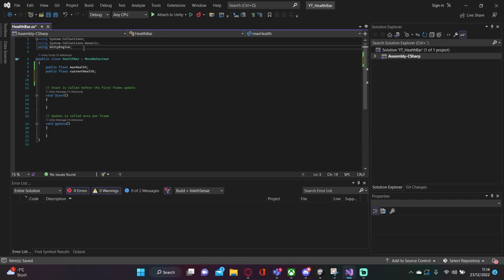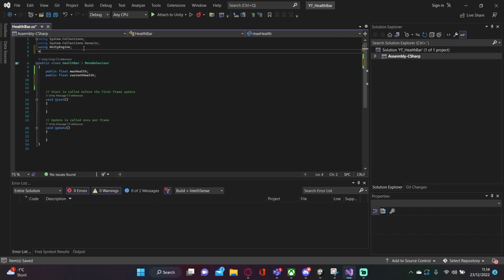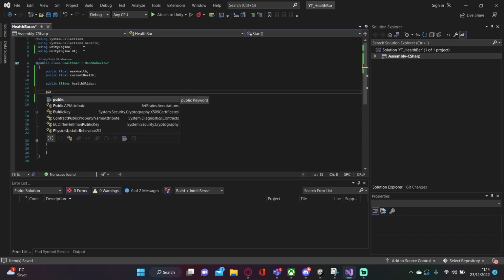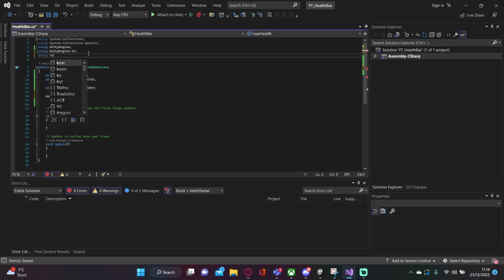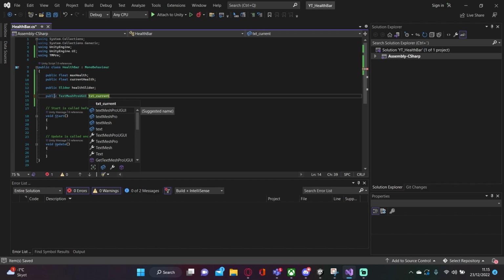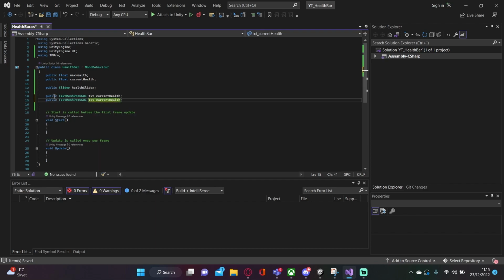We are also gonna have a reference to a slider, an image, and for this you need to be using the UnityEngine.UI library, which I just put in here. Then have a public Slider. This is gonna be a health slider, and we also need to use text mesh pro. So using TMPro. So public TextMeshProUGUI. This is gonna be the txt current health. Copy paste, and this is gonna be the max health. Good. Then this void Start, I prefer it to be Awake.